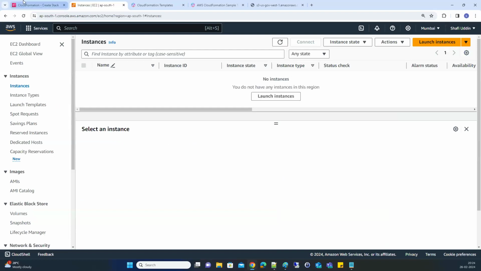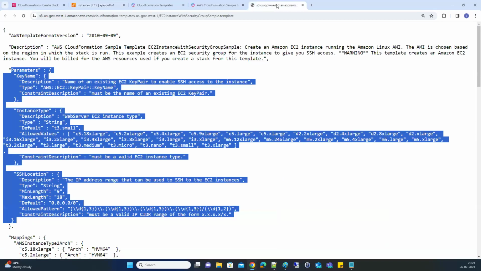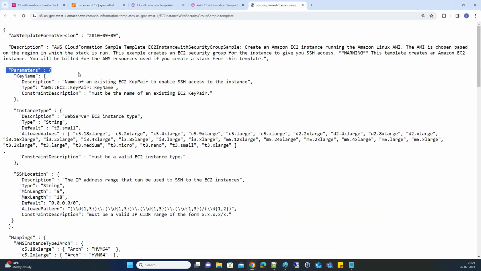So what I'm going to do is, in this file, this is the parameter section. Key name, that means your key pair. What we are doing here is trying to get the list of key pairs within the account. This is one line, one piece of code, right? Which will help you to take the list of key pairs.